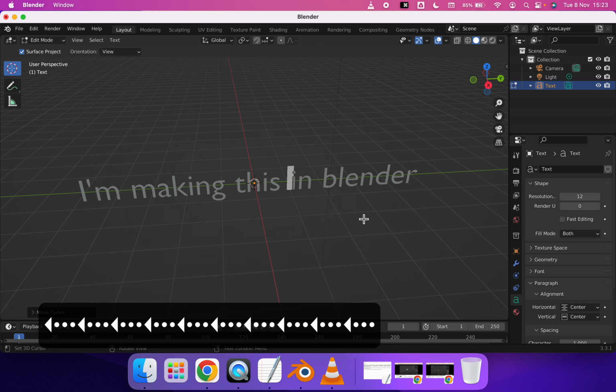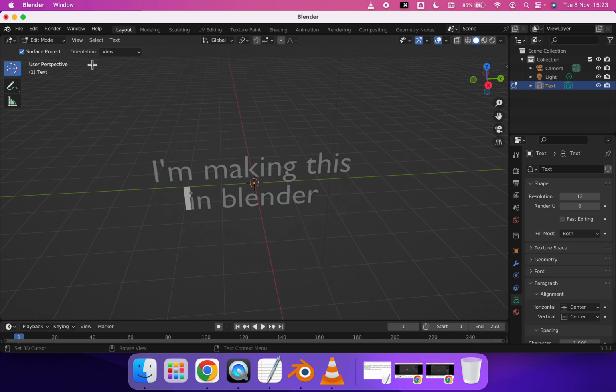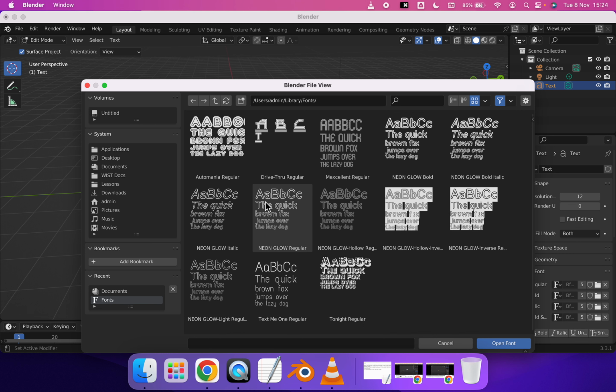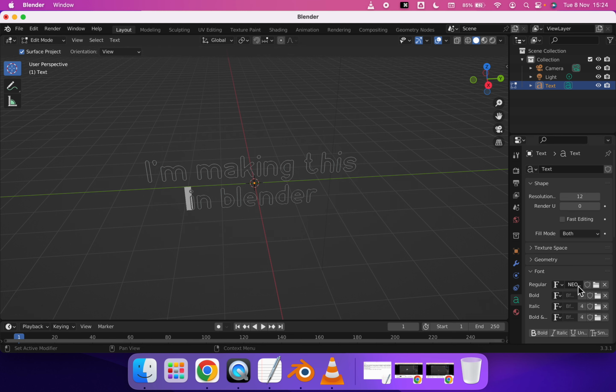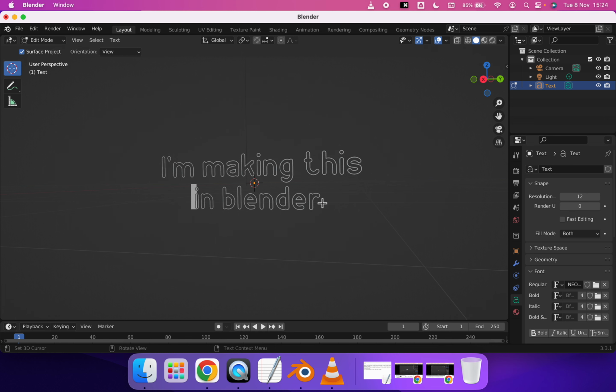I'm making this in Blender. You can write whatever you want. Now, that font isn't really a nice neon font, so I've emailed you some fonts, and these are quite nice ones. You can also go onto the web and find your own. But there we go, I'm quite happy with that. I'm making this in Blender.